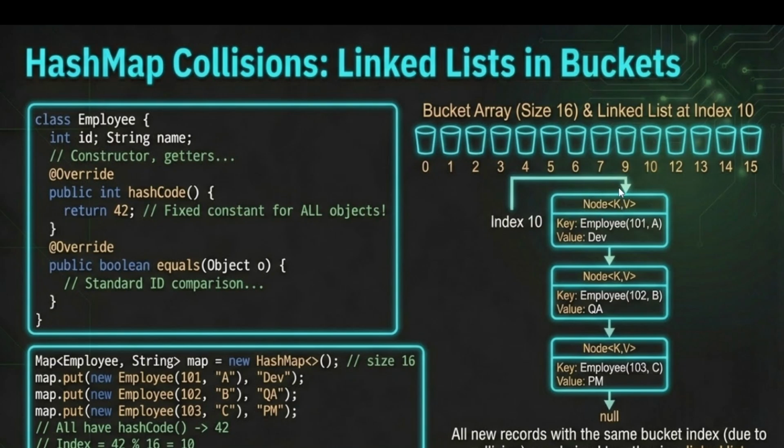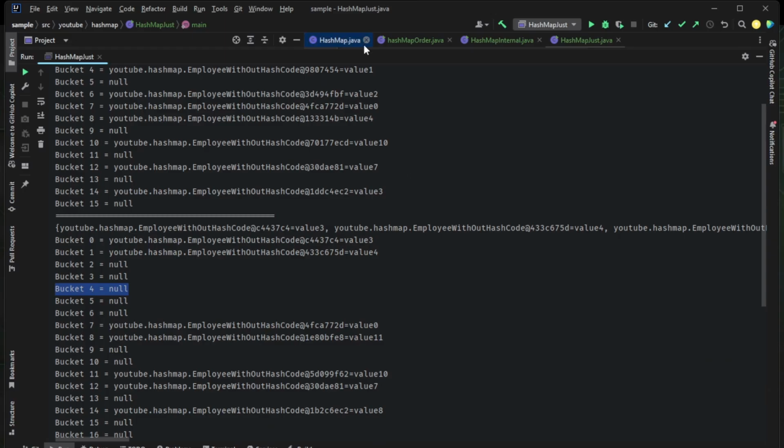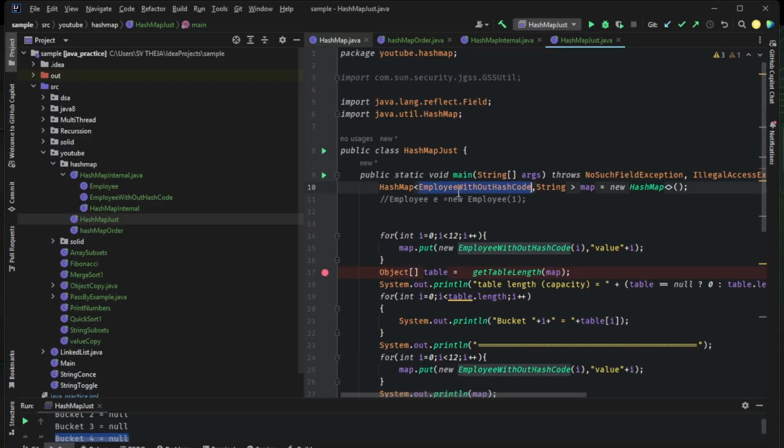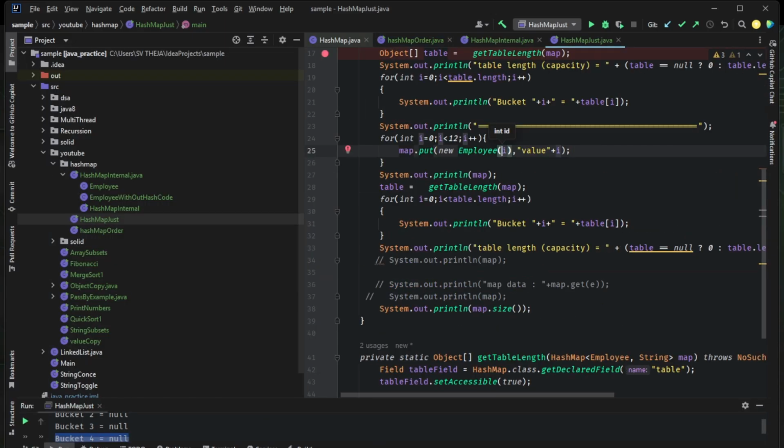And in the same index of 10 we have created a linked list, where a node points to the next node. Like that, all the new records with the same bucket index due to the collision, since the hash code will be the same, should be added to the same bucket. It will create a new linked list in this bucket. So that's what we have here, the employee object. Every time it will return the same hash code.